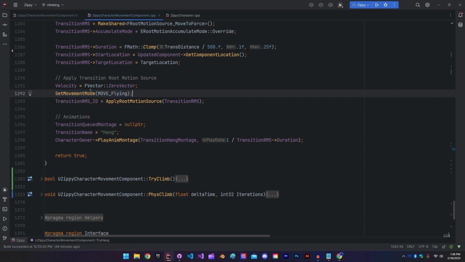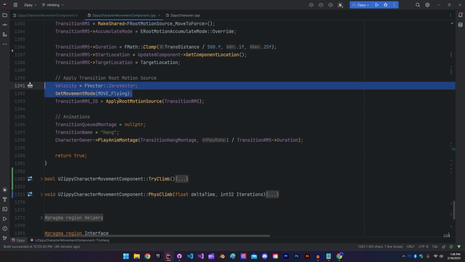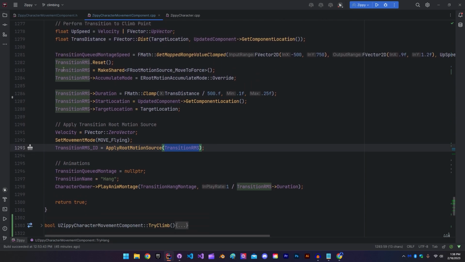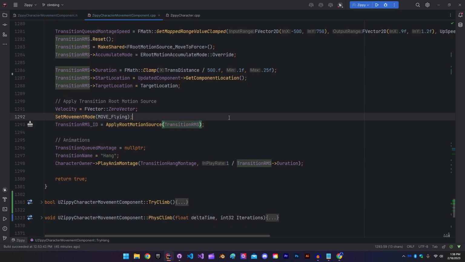That's why we're setting the movement mode to flying, because in flying you'll move just with velocity in any direction, like z, x, y, etc. So basically we have to zero out that velocity first and then set the movement mode to flying so that it will perfectly only use root motion. Then here's where we actually apply the root motion source that we just built up. So the whole pattern here is we're building a root motion source and then we're applying it.